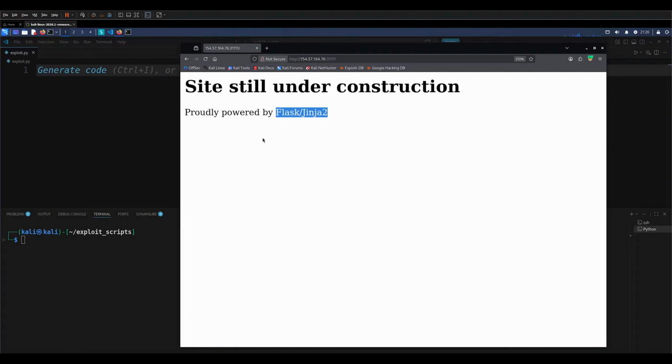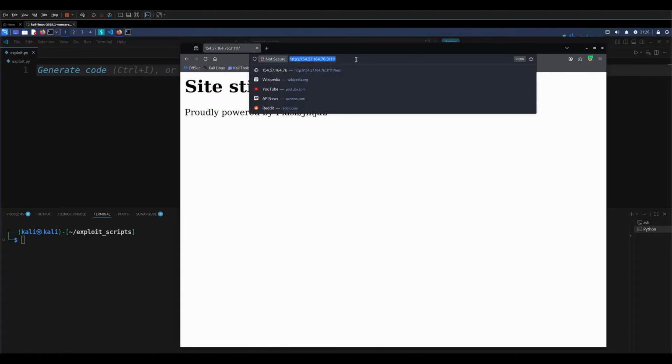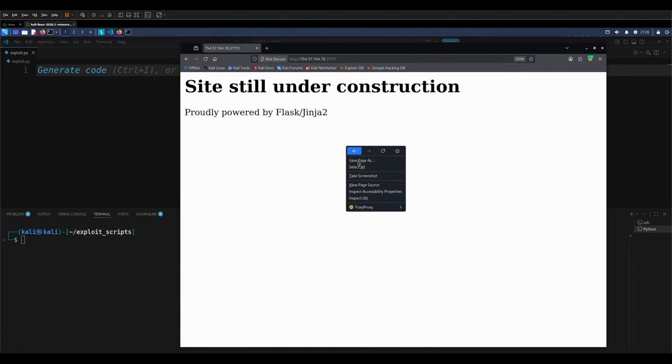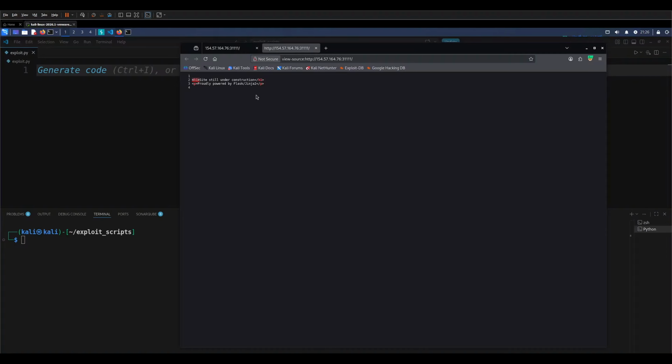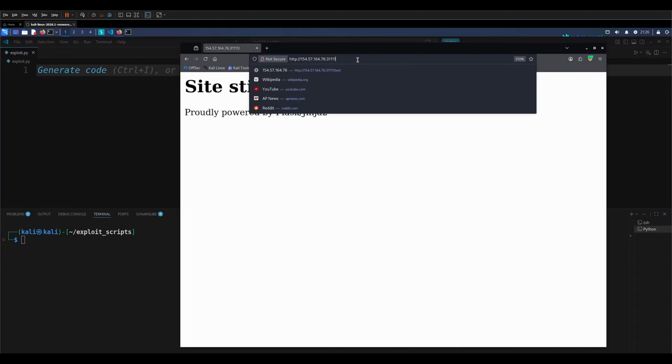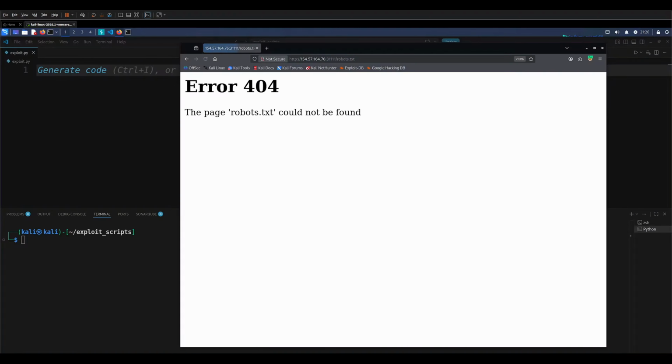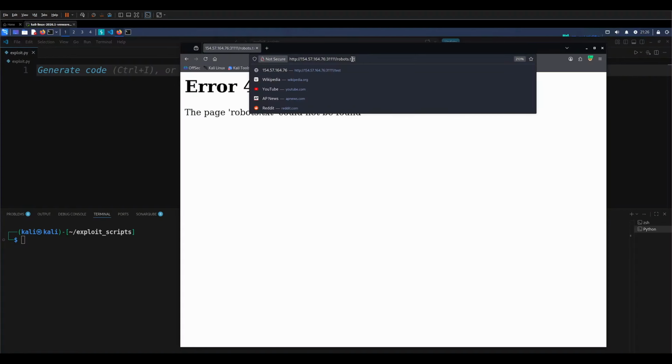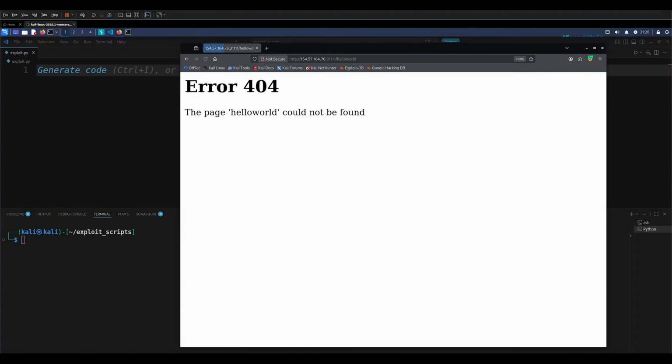Right off the bat, we do see this is using Flask and the Jinja 2 templating engine. Let's try some basic enumeration. If we wanted to view the page source, nothing really of value here. If we do robots.txt, that returns a 404, but it reflects the robots.txt. So if we did hello world, that is also reflected in here.